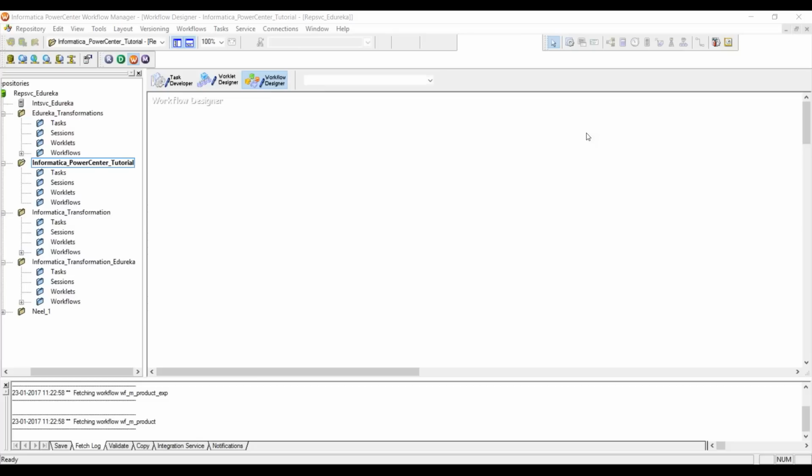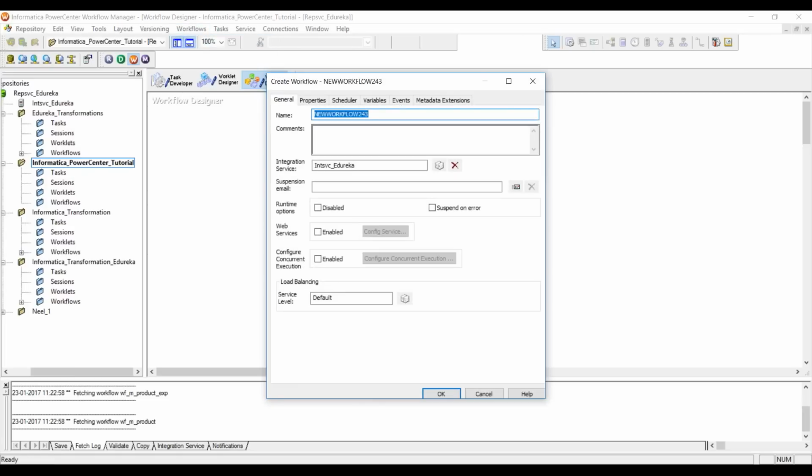Alright, so let me show you how to create a new workflow. Now to create a new workflow, go to the workflow tab and select create option. Here what you need to do is that you need to specify the name of the workflow. Now as I had mentioned, by convention it is suggested you name your workflow with a prefix of WF.